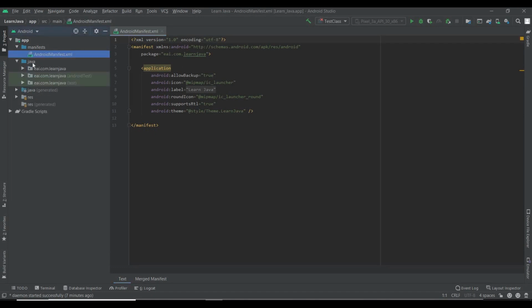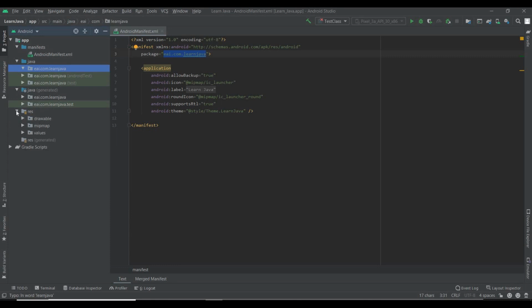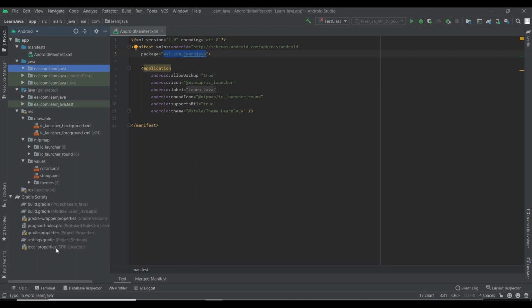Okay, and then there is a folder called Java. Inside Java, I named it Learn Java, therefore it is showing me Learn Java over here. And this is the bundle ID of my application. Okay, eai.com.learnjava. And then we have the res folder. Inside res folder, we have a whole bunch of other folders as well. I'm just expanding all of that. And then at the bottom, we have something called Gradle scripts, okay, which builds the Gradle for us.